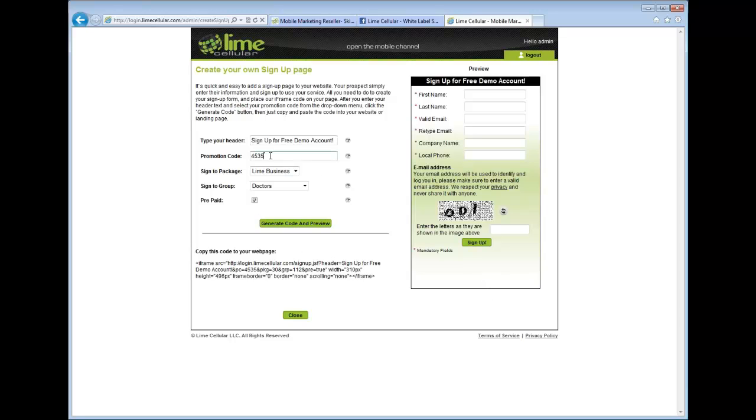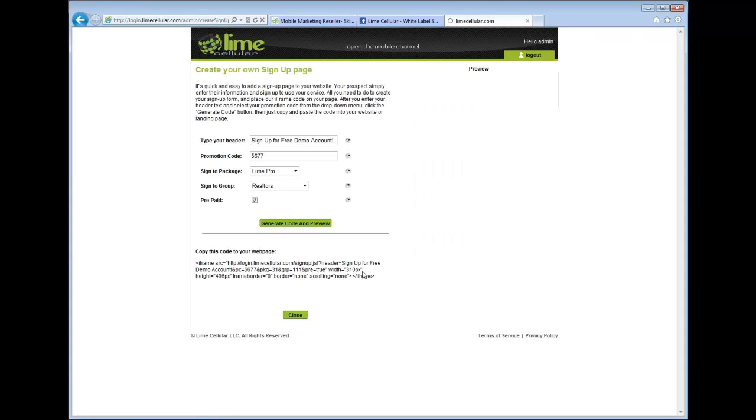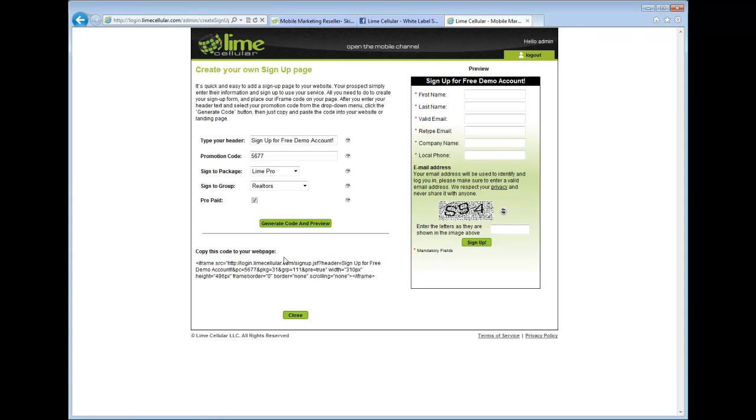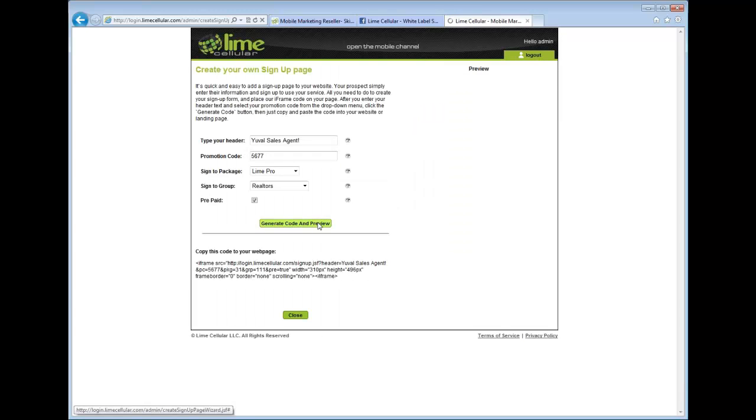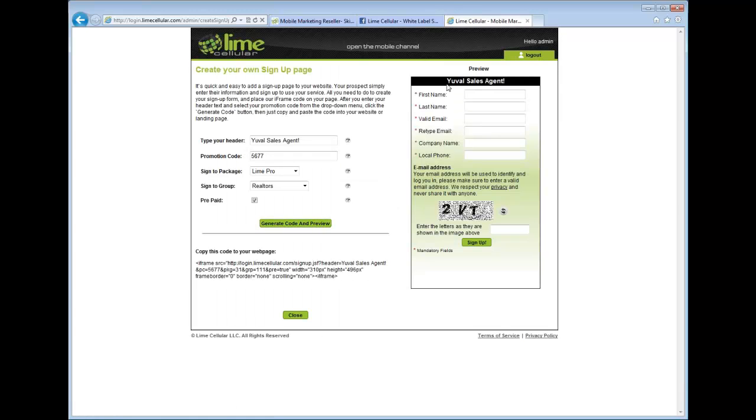So you can change the code and create one now for a different sales agent, and change the package, and change the group, and generate the code, and then use that code and put it somewhere else, and change the header to your sales agent, for example, and this will show on the top there as this specific header.